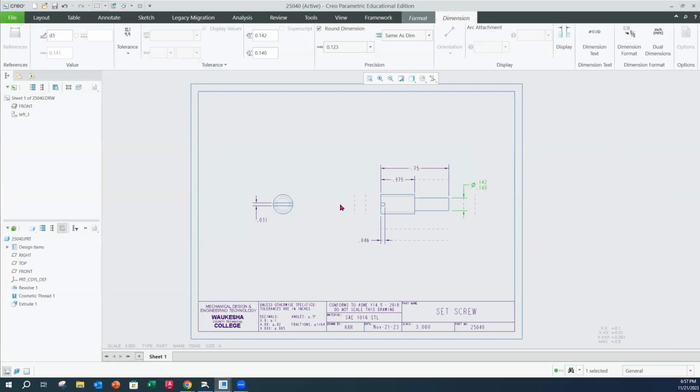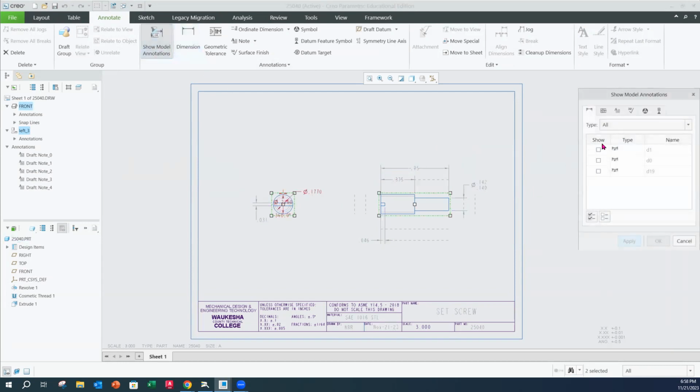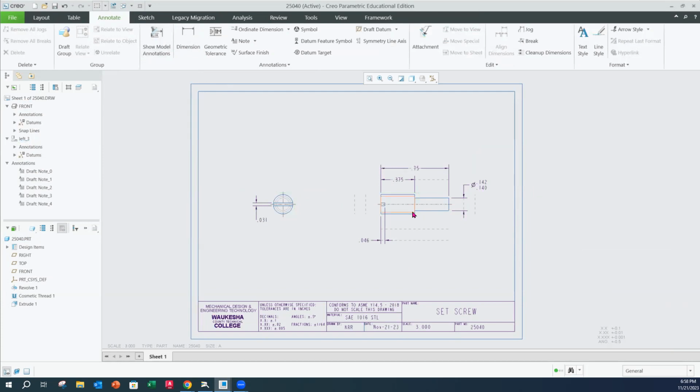The last thing I need to add here is going to be my center lines. So to add the center lines, I'm going to go to the annotate tab. I'm going to select the first view. I'm going to hold control and I'm going to select the other view. And then this way I can go show model annotations. And I'm going to go all the way over to the right. And I'm going to look, here's one center line. I want to put that one in and the other center line. And I'm going to hit apply. And now those are in place for me. Okay. Don't forget your center lines.